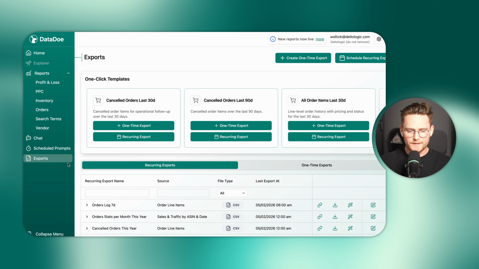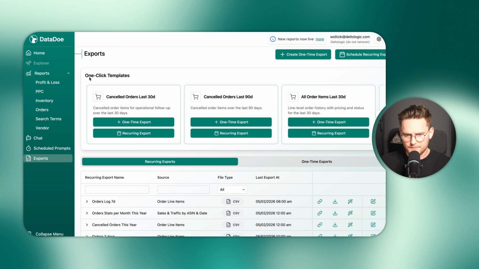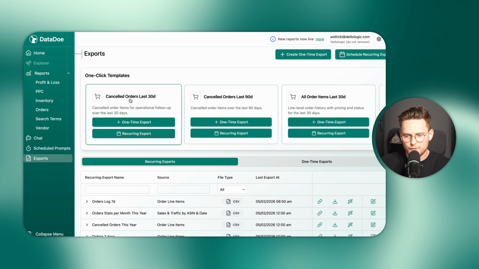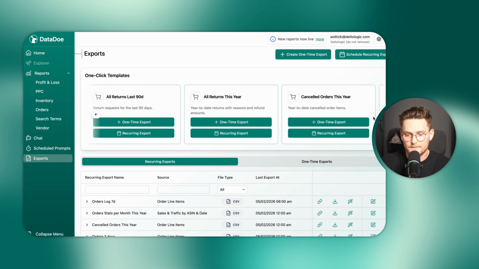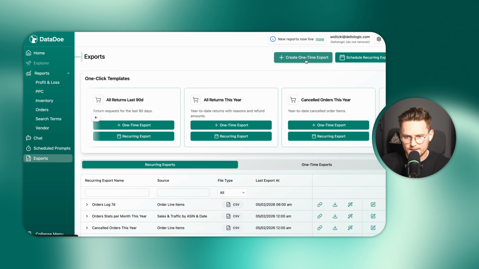Right now we are in the exports section, and as soon as we land here, you have two options to pick: create one-time export or schedule recurring export. Below that, you also have one-click template, so you can actually use predefined exports and start exporting your data, either one-time export or recurring export. So let's do one-time export first.